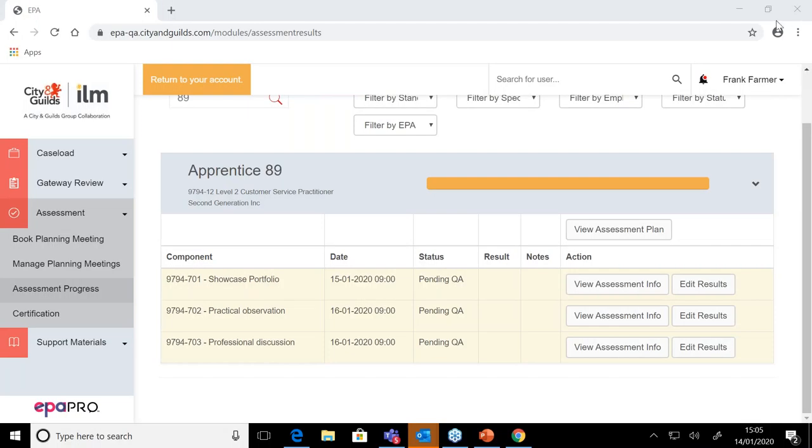Okay, we've gone through some of the questions. Where we got up to is we have put results in for each of the assessment components. As an IEPA, you've determined your judgment, you've added your results to each of the components, and now they are pending QA. At this point, what I'd like to do is go in as a LEAPA and show you how you sign off those results for each of the components. Is that all right? That is fine.